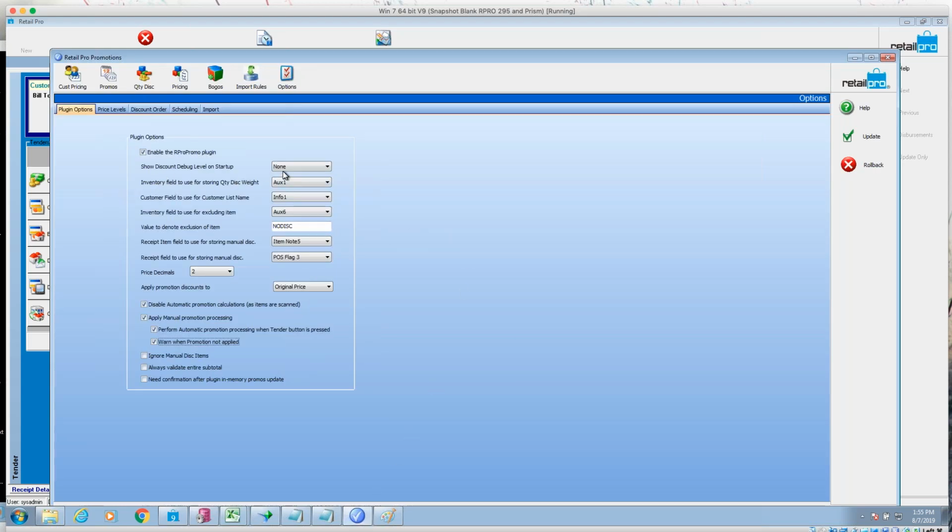A lot of other little things. The debug thing is nice if you're worried about the promotion tool running. If you turn this on, it'll pop a debug window up and you can just close it. It's a nice notification for that. Inventory field to use with store quantity discount weight. If you're using the quantity discount weight, which I've never had anybody use that yet, but you could. I see why.